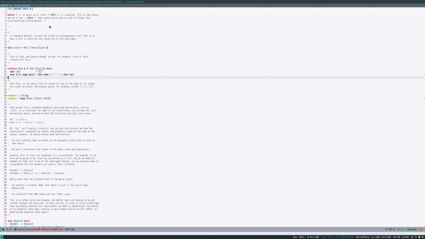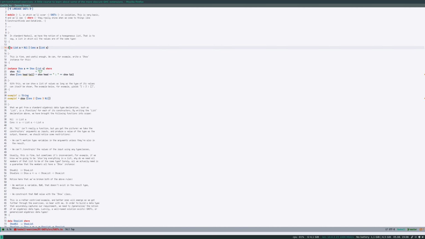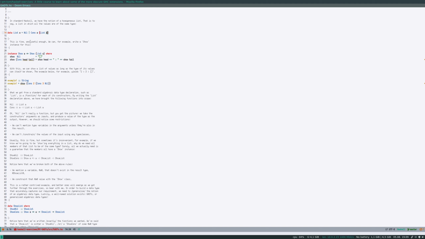In Haskell, we have the notion of a homogeneous list. That is to say, a list in which all the values are of the same type. So here, if you're not familiar with Haskell syntax, we're defining a data type, which is a list that takes another type as a variable, which is a, which can be any type. And it has two constructors. This is a sum type, so it can either be a Nil or a Cons, which takes an element of type a and then recursively a list itself of a. So this is fine, useful enough.